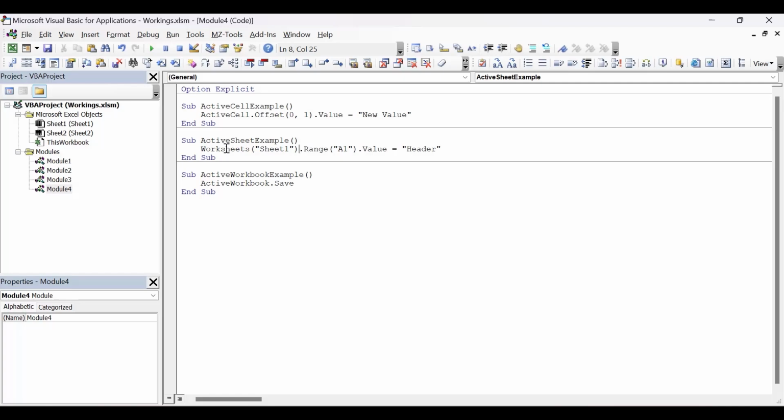You can make it even more robust by specifying the workbook where this worksheet is. ThisWorkbook.Worksheets("Sheet1").Range("A1").Value = header. You can also use sheet code name if you are referring to the worksheet in this workbook. So how do you do that? Simply change this to Sheet1.